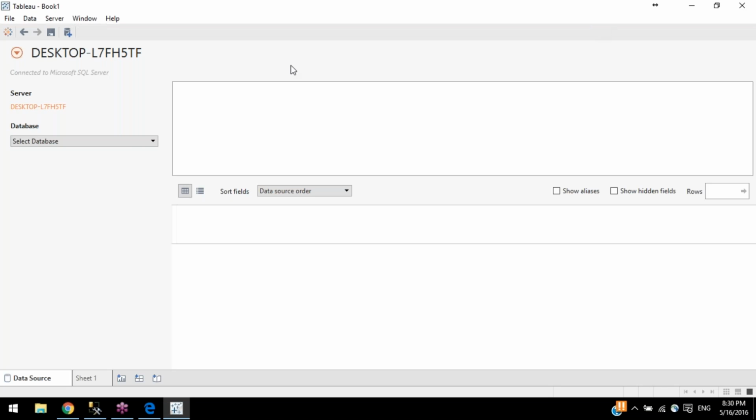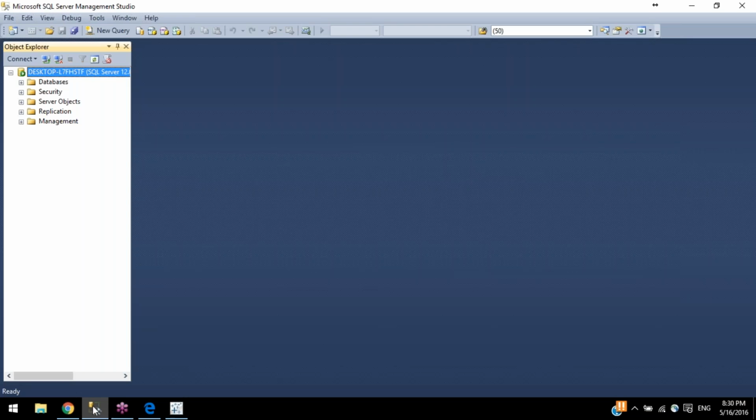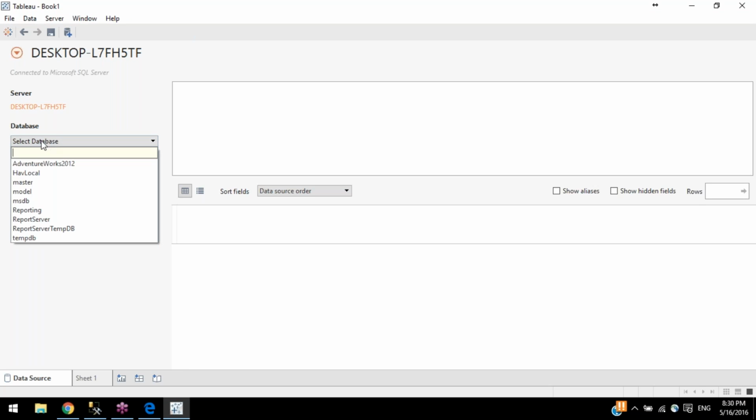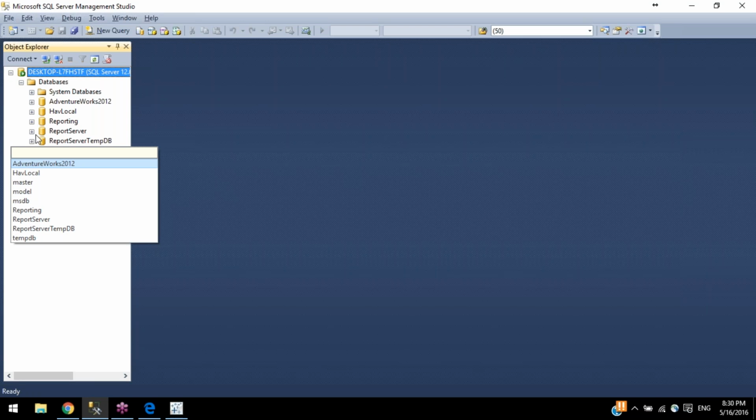Okay, so in this SQL Server, we have many databases. For example, these are the databases in my server. Those are the same databases that will be shown here. If I connect to one of the databases, I selected AdventureWorks 2012, let's open the same thing here.